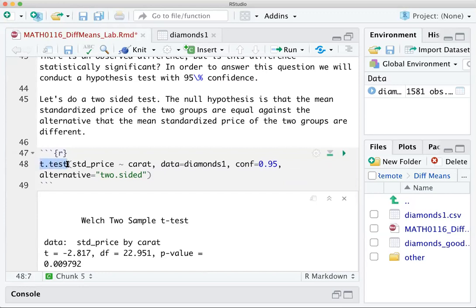So t-test, right? Again, this is our y variable, our numeric variable. And carat here is our categorical variable. There should be 2 levels, in this case 0.99 and 1. I'm going to specify specifically I want the diamonds1 data set, or otherwise it's going to be confused because it doesn't see standardized price and carat up here. We're going to specify the confidence level as being 0.95. If you didn't put that in there, 0.95 is actually the default.